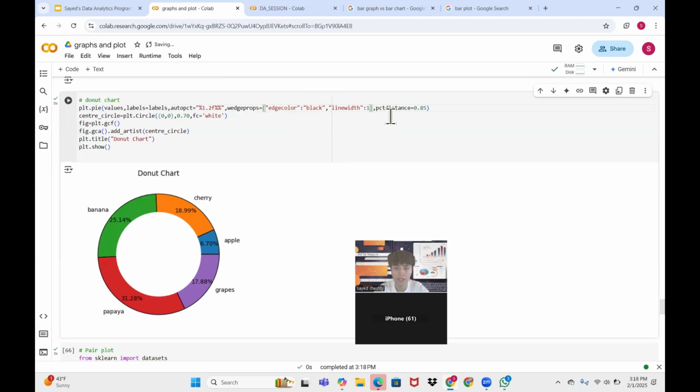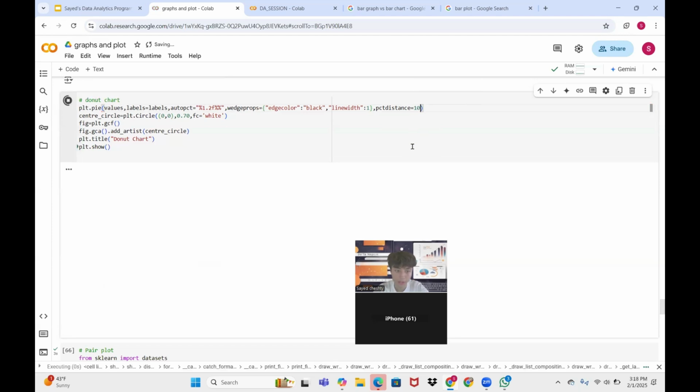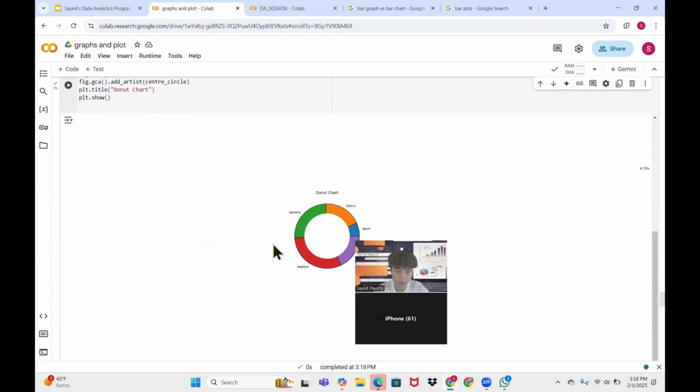So now we do pctdistance is 0.85. What this means is you see these decimals. This decimal shows how far you want it to be. If I put 0.75, look where it is. It's not really in the center of the banana category. I'm not gonna put 100 or it's gonna take way too long, but let's put 10 right here. Let me put 10 real quick. See, the decimals are all the way here.